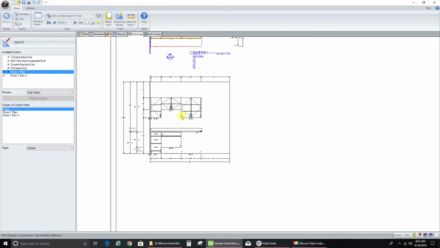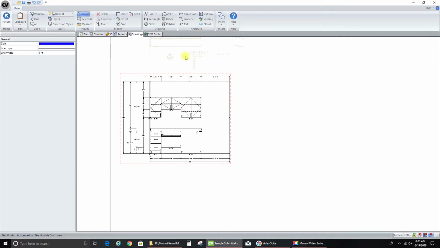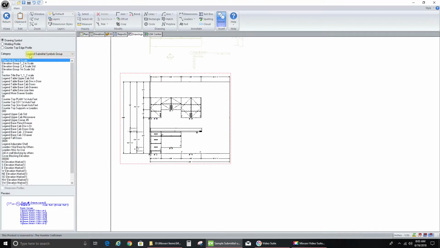Now I need to put my elevation annotations in. Left click on the drawing, or the scene. This is called a scene in CabinetVision. So left click on the scene, left click on CAD, insert symbol, go to the same grouping, and now I need the elevation group for 3/4 inch scale.